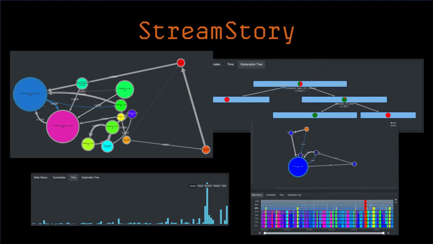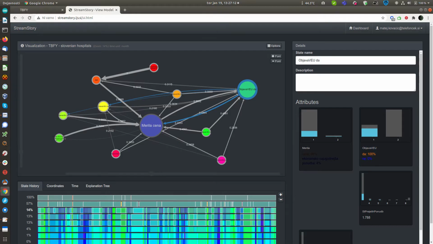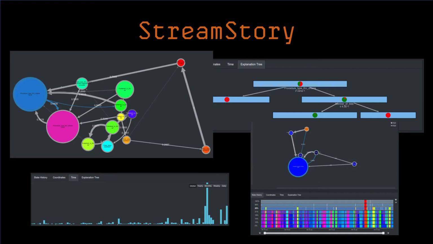StreamStory is a tool which is intended to help with analysis and interpretation of time-varying data. The system helps the user search for recurrent patterns by representing the data as a diagram of states and transitions, where recurrent patterns visually stand out. To construct its representation, StreamStory uses and adapts several machine learning techniques.